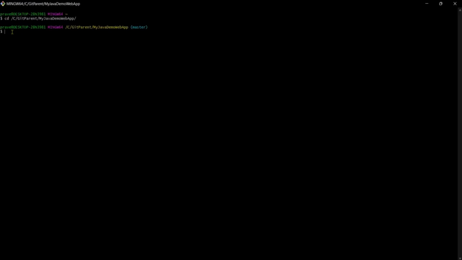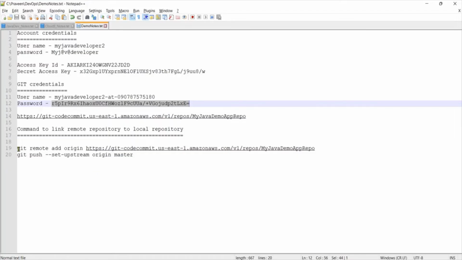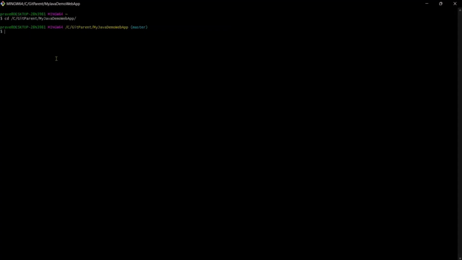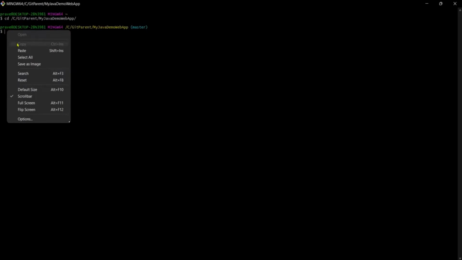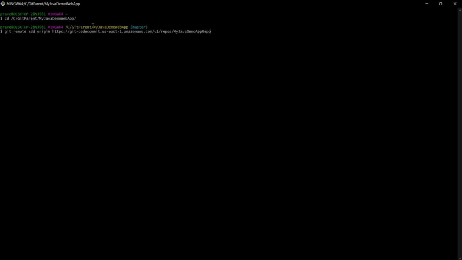Now let's go back to this command. So I am going to run this command now. I am inside my local repository, that's my Java demo web app, and I am going to link this local repository to this remote repository. Done. Now I am going to push the code from local to remote.